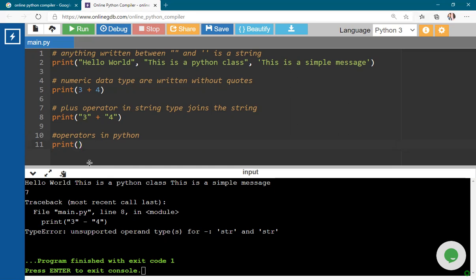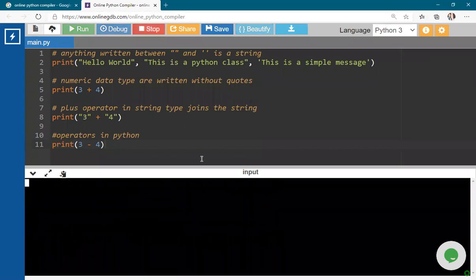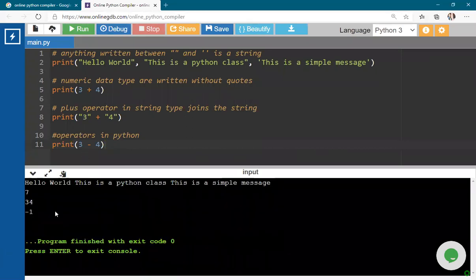अब हम यहाँ पे use करेंगे the display result. We'll use 3 minus 4. Okay. What we'll do is subtract these two numbers and display the result on the screen. इसको run करके देखते हैं हम. And you can see 3 minus 4, you'll get -1 as the result in the end. The fourth print statement, 3 minus 4, it is printing -1.